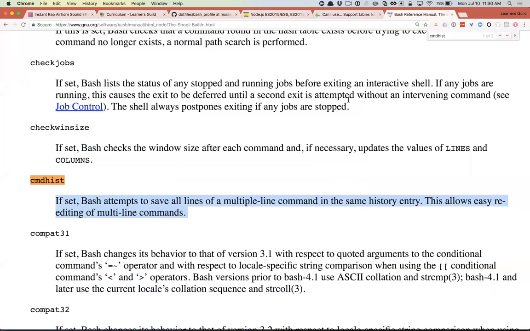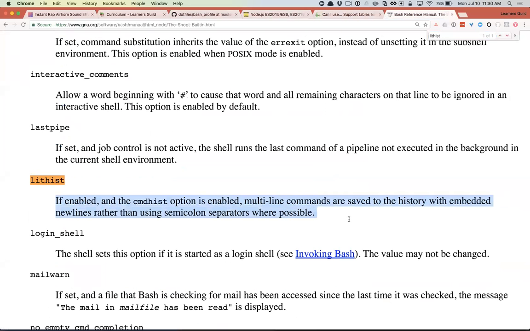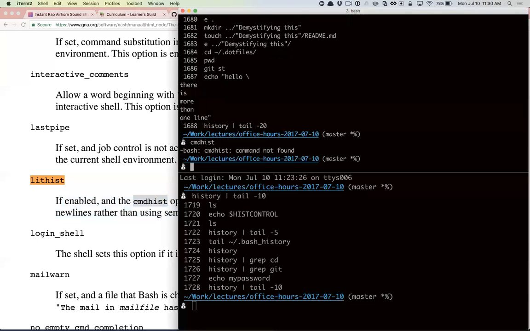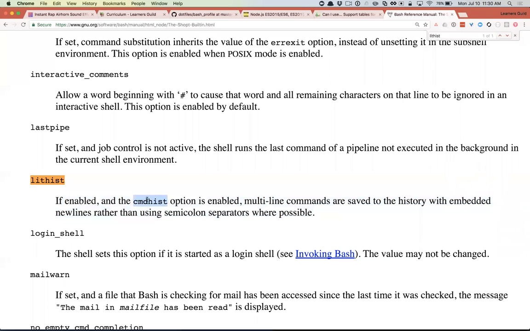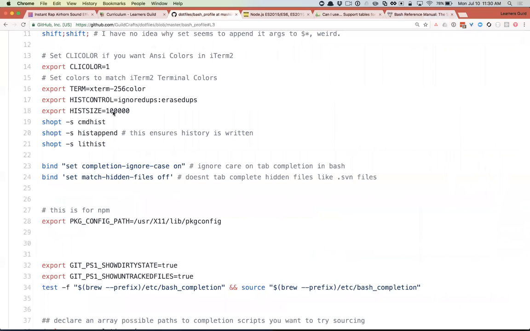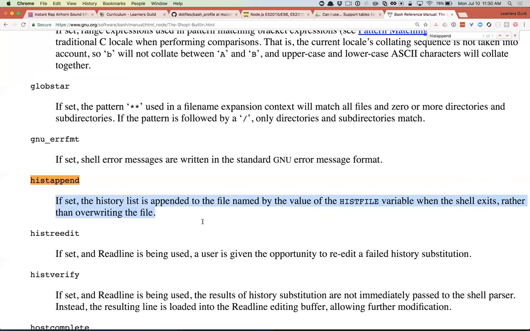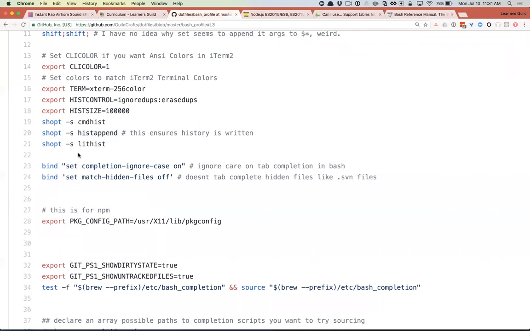Lithist. Yeah, so something different. I don't know what that is. Cmdhist. Oh, and the cmdhist is, so like, this sounds like the exact same thing that I had before. What is histappend? Okay, so I guess the default is a new shell will overwrite the history of another shell, so this appends. So I'll keep my history. I like to keep my history because I often forget useful commands.